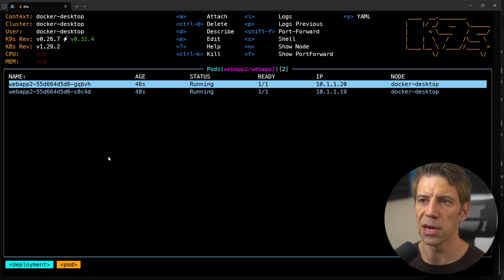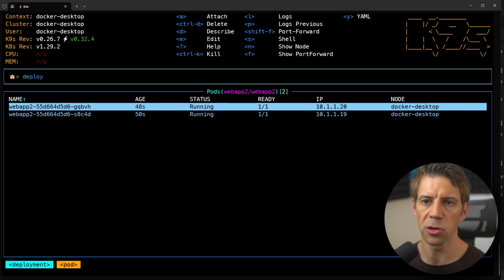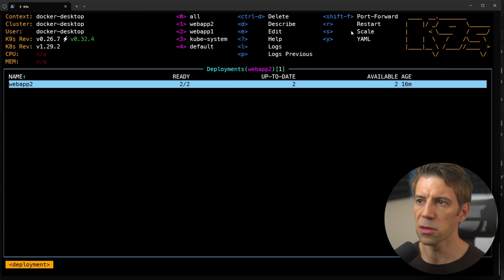What other tips do we have? So if we go back to deployments, we know that we can do E for edit, and I mentioned the S for scale, I think, before.